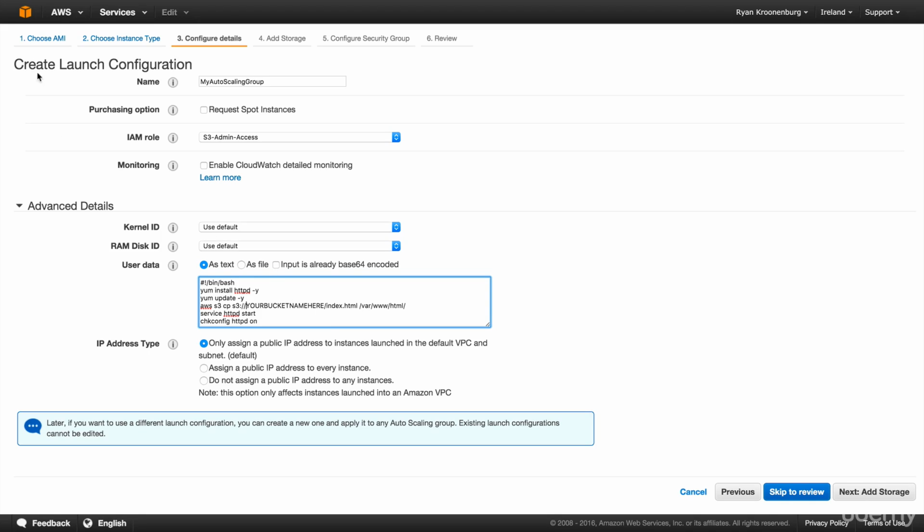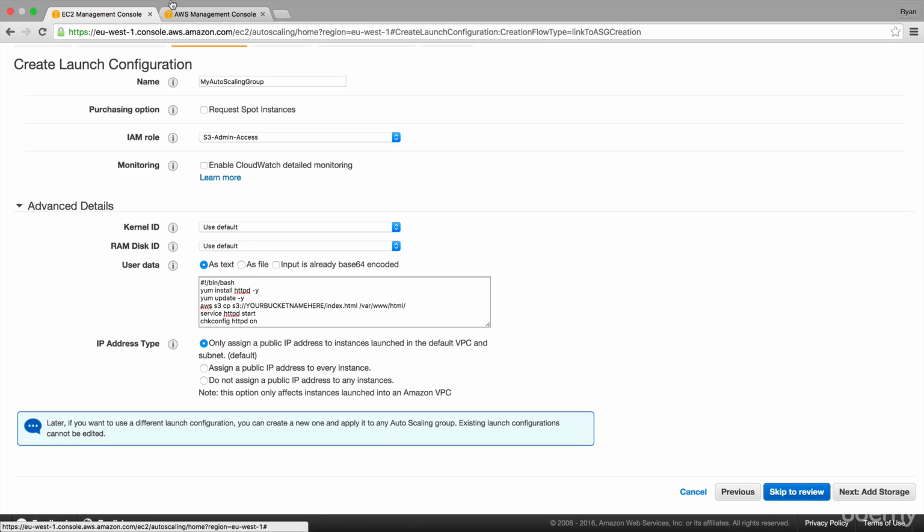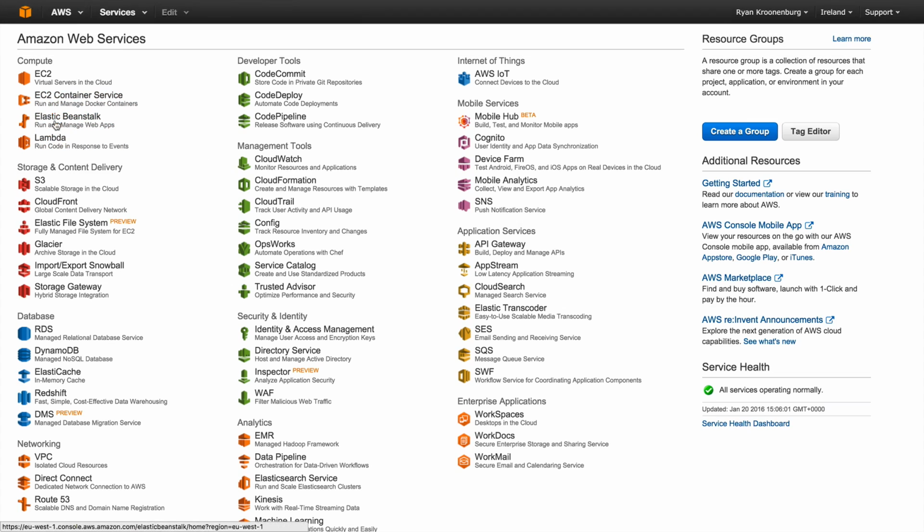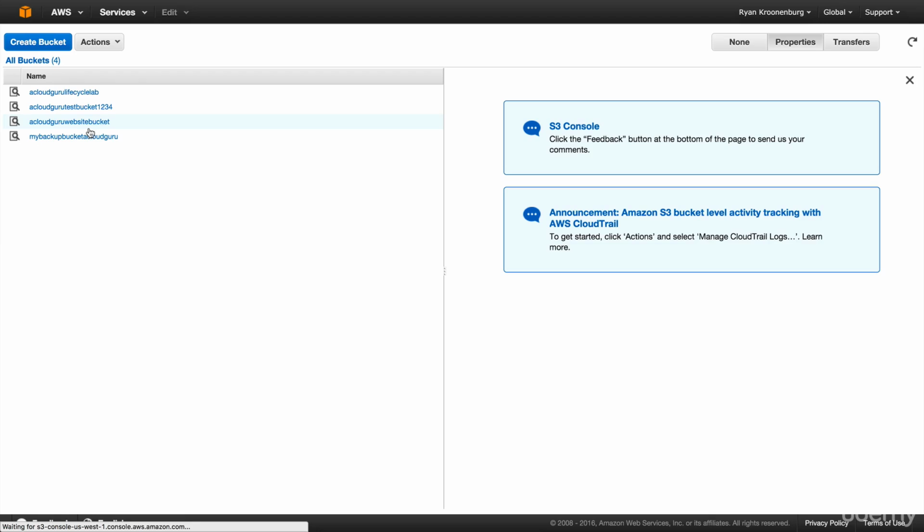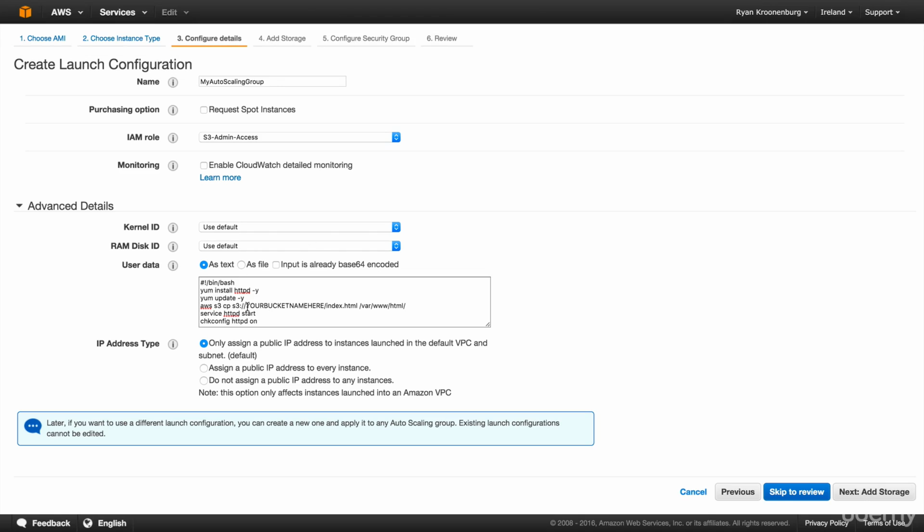Remember, if you've forgotten the name of your bucket, you can just click that arrow and open it in a new tab, go over to S3, and then you can get the name of your bucket. So mine is a Cloud Guru website bucket. So I'm going back over here. So S3, a Cloud Guru website bucket. And what I'm actually going to do, instead of just copying each individual object, I'm going to copy the entire contents of the bucket.